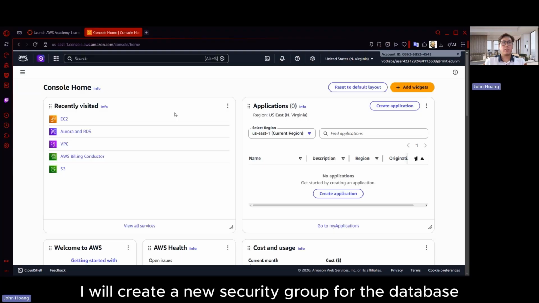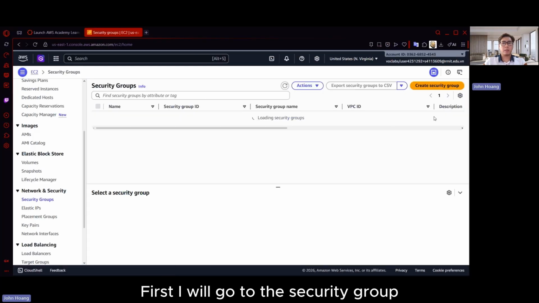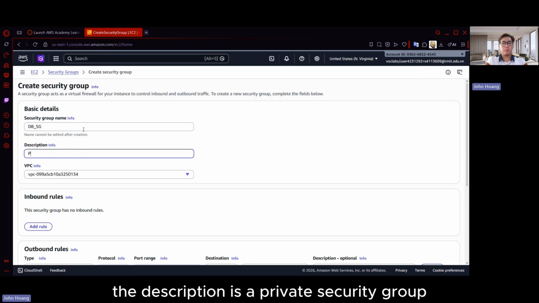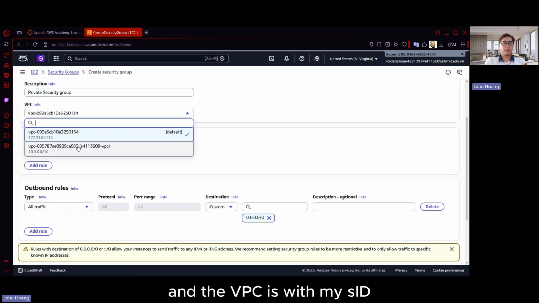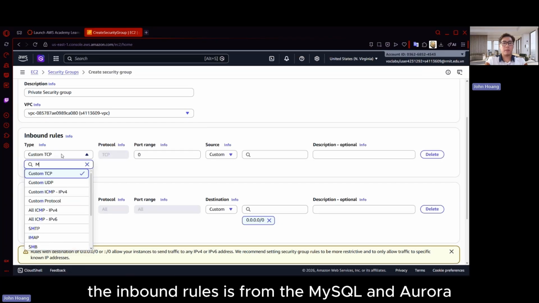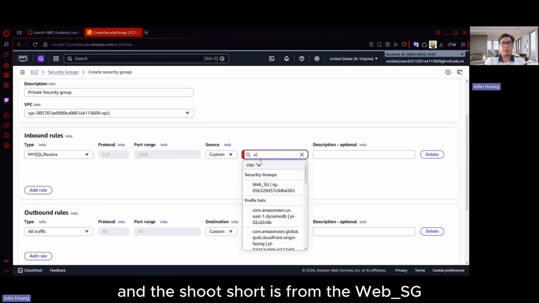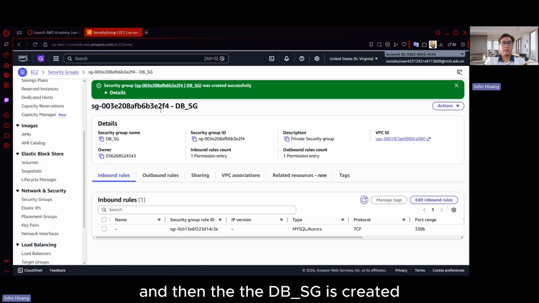I will create a new security group for the database. First, I will go to the security group and then create a new one. Its name is DBSG. The description is a private security group. And the VPC is with my SID. The inbound rule is from MySQL and Aurora, and the source is from the WebSG. And then I create the security group. Then the DBSG is created.